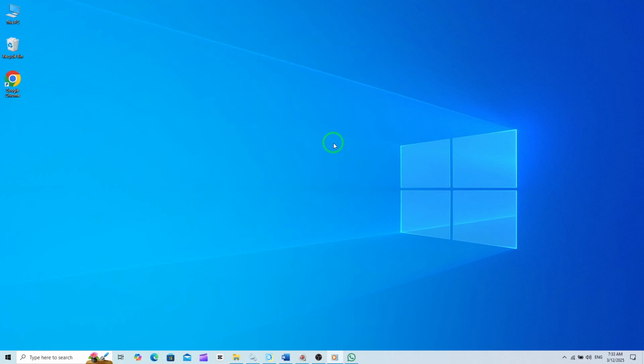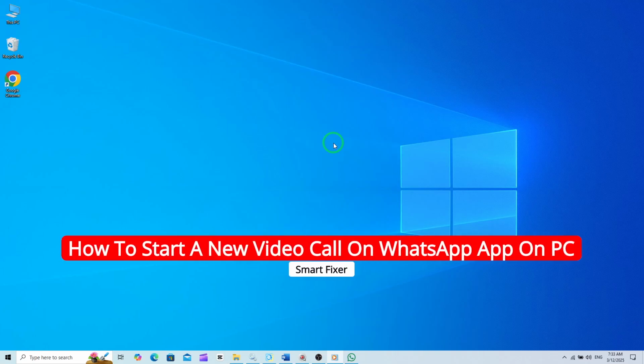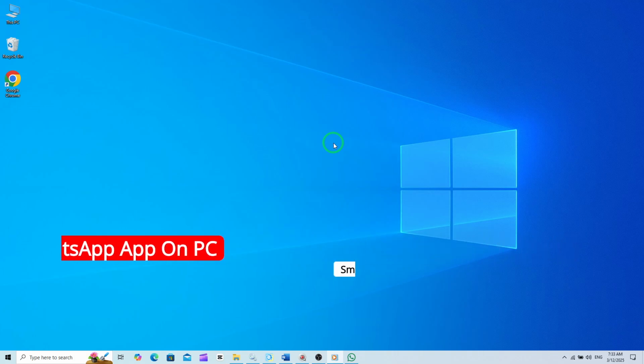Welcome. Today, we're diving into how to start a new video call on the WhatsApp app using your PC. With the latest updates, making video calls has never been easier. Let's get started. First, ensure you have the WhatsApp app installed on your computer.